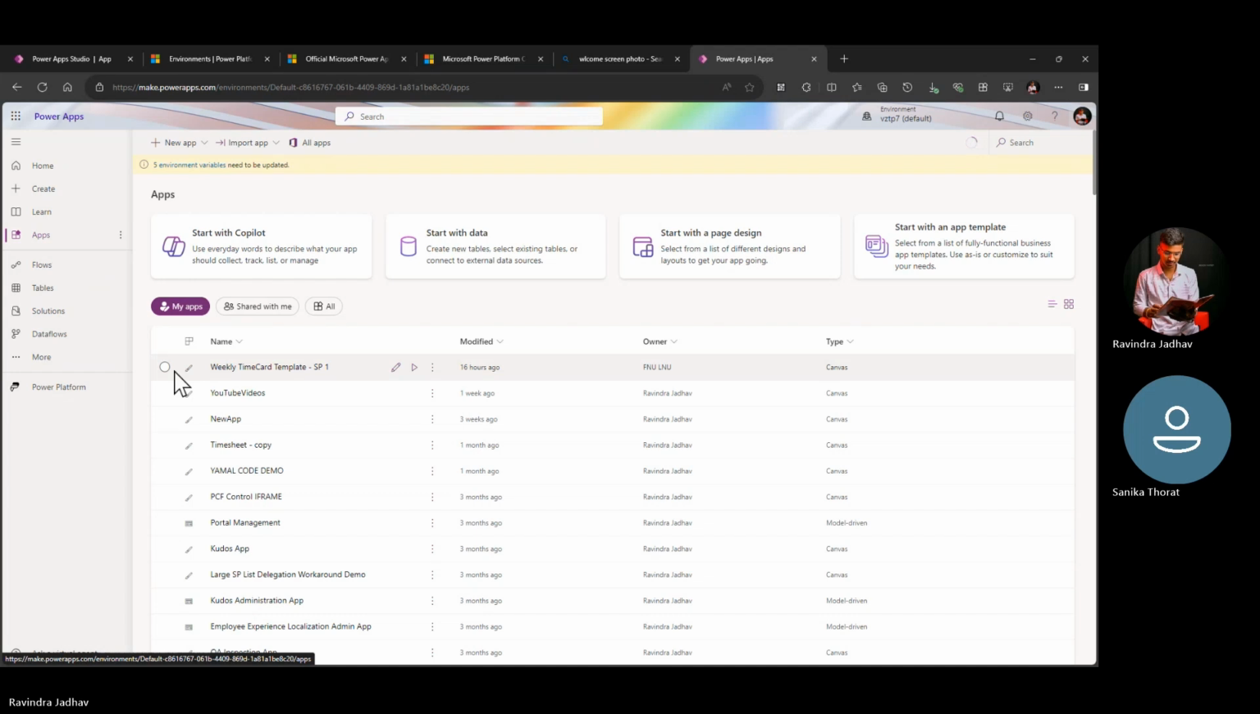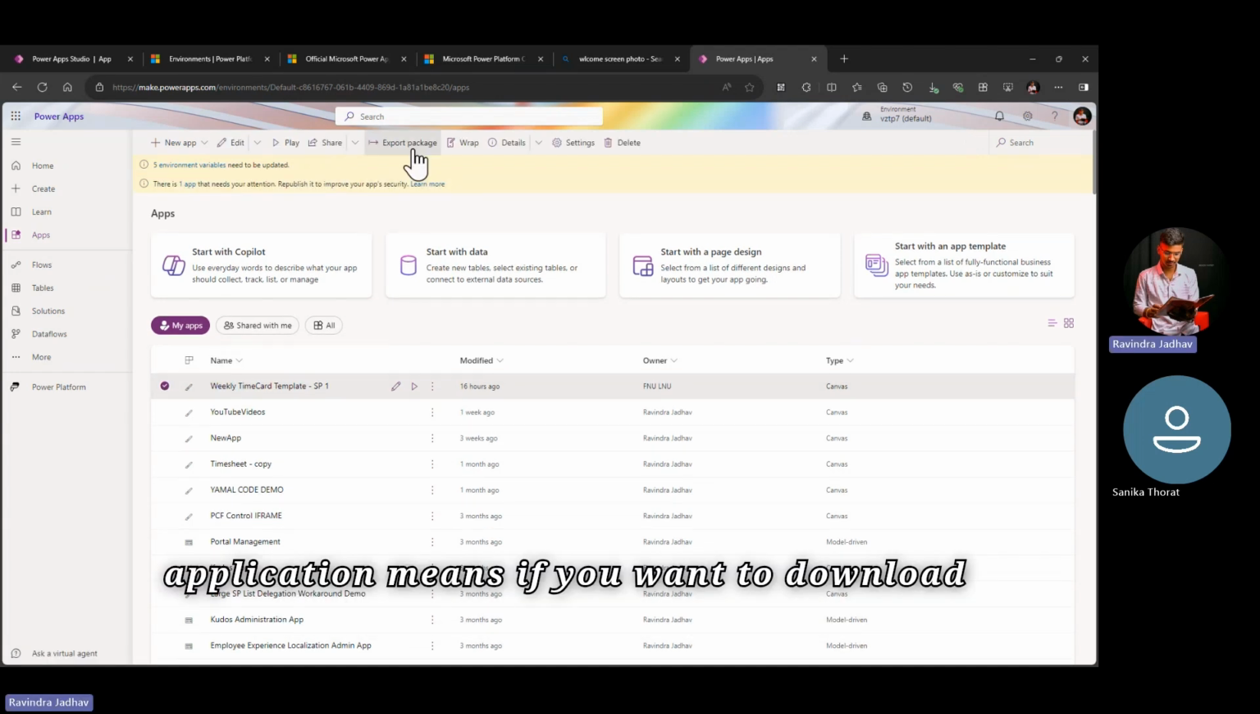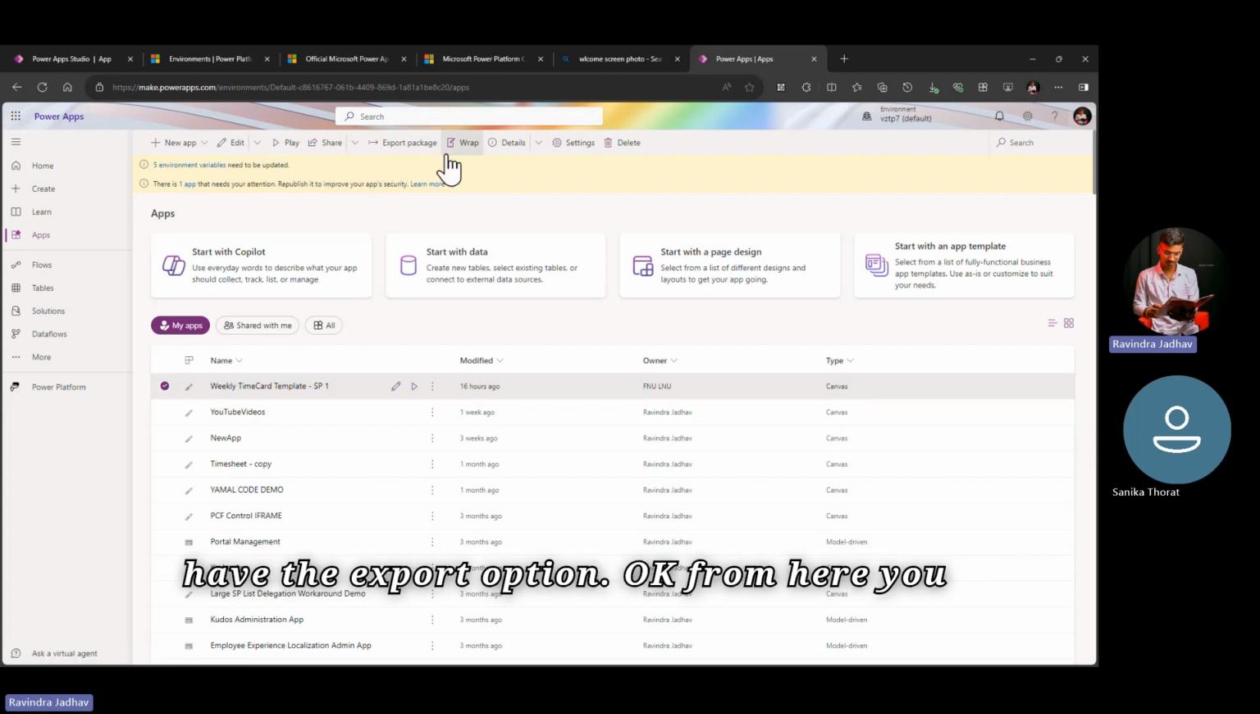Okay. So if you want to export this application, meaning if you want to download this app, if you select the app, we have the export option. From here you can export the application.